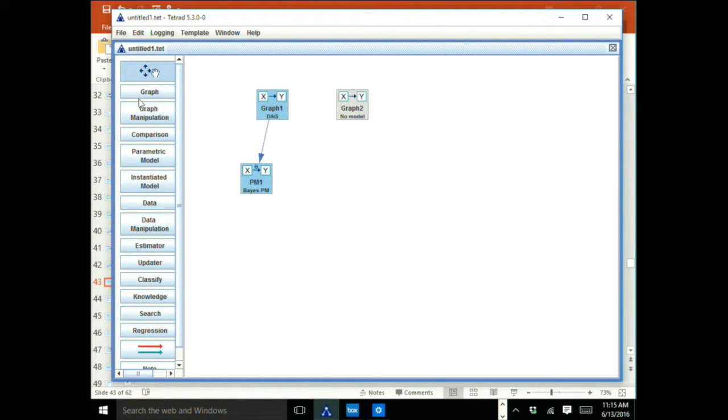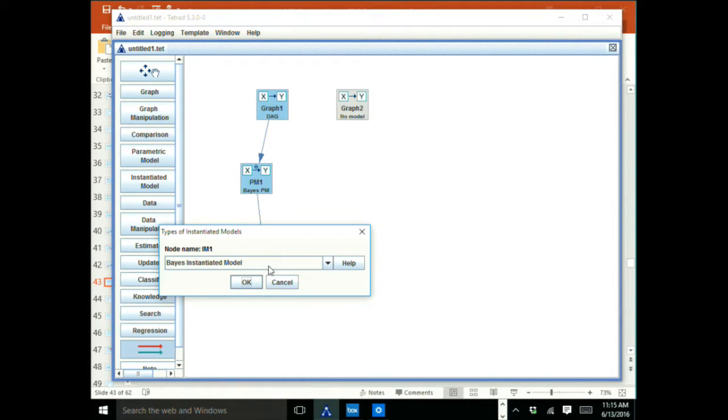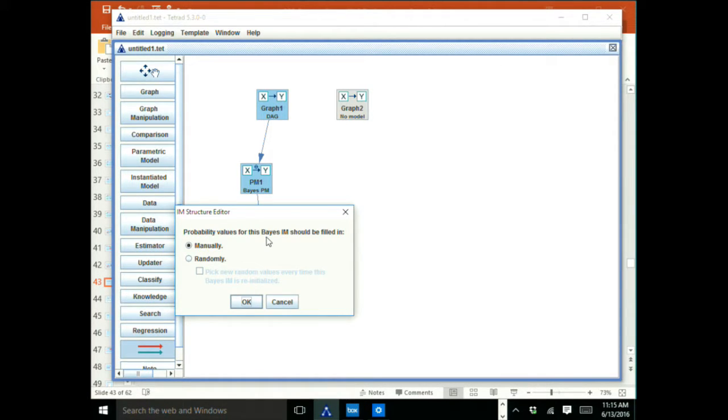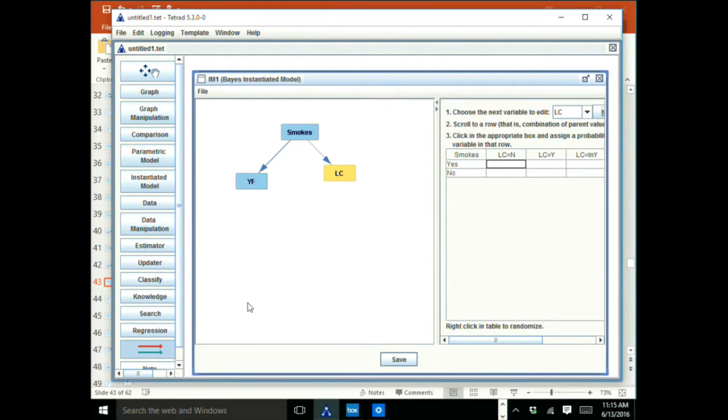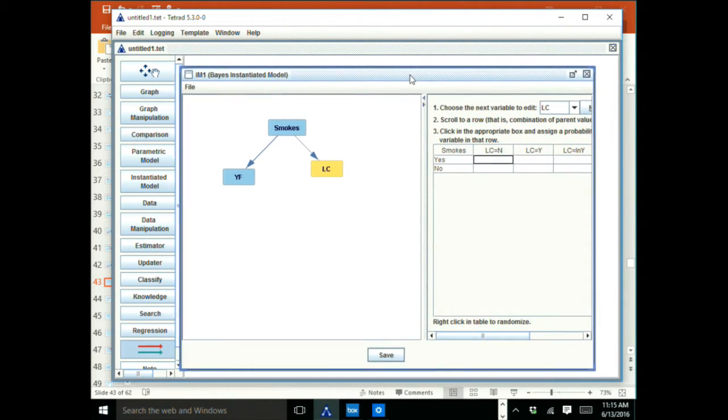Okay, so I go to the left here and I go to instantiated model, and I click on that, and then I pull an arrow from the Bayes PM, which is now labeled here, to the IM. I double click on that, and the pull down should give me a few choices here, but only choose the Bayes instantiated model for now. Click OK. Again, you have a choice to do it manually or randomly. Choose manually. And now you have to actually put in the numbers.